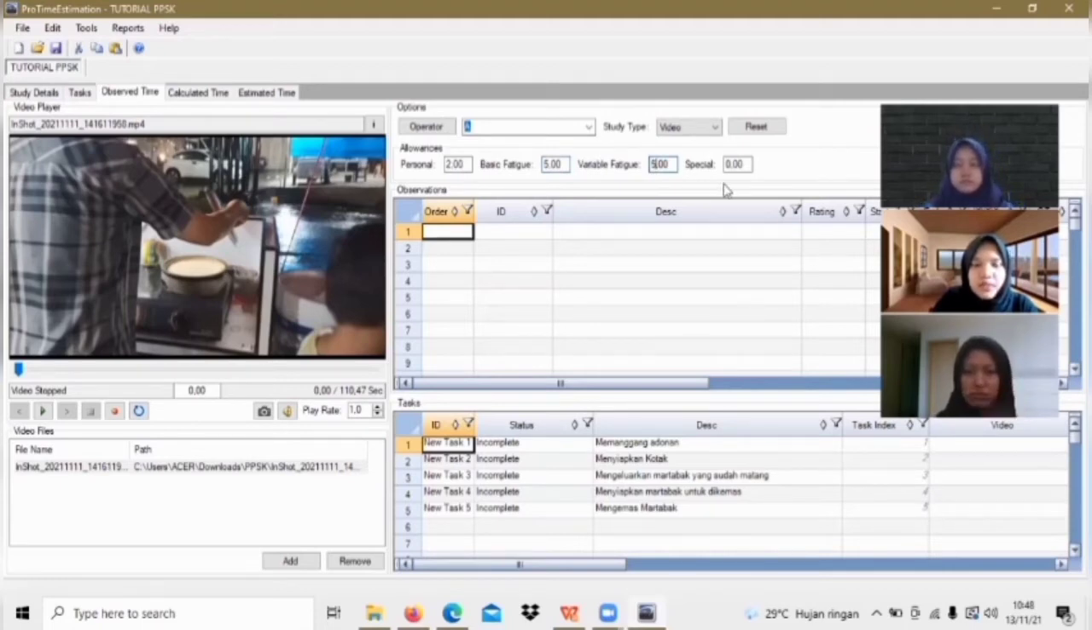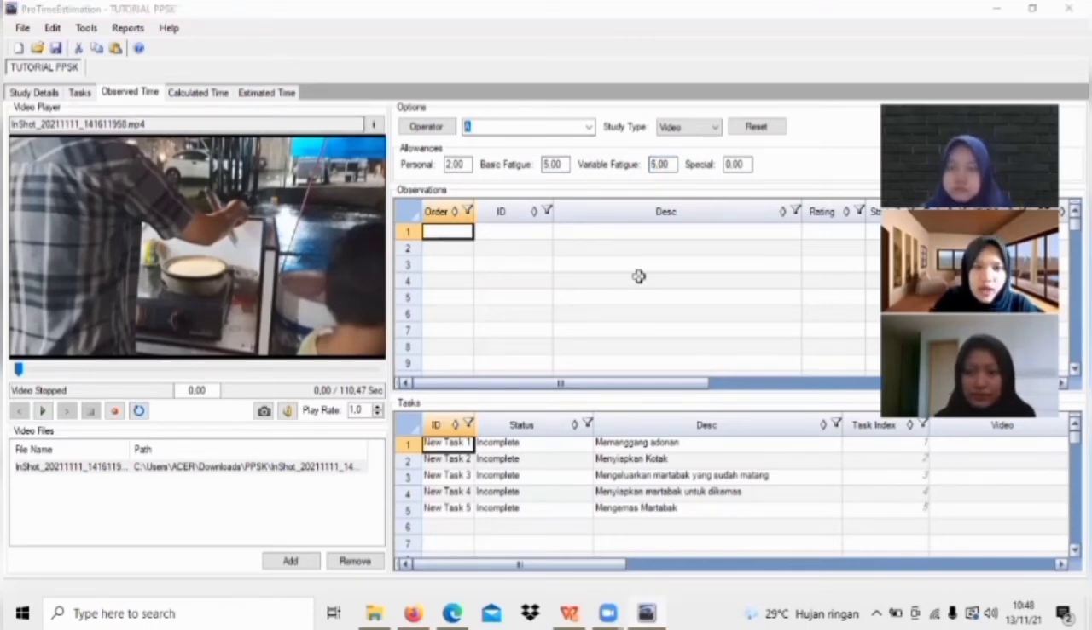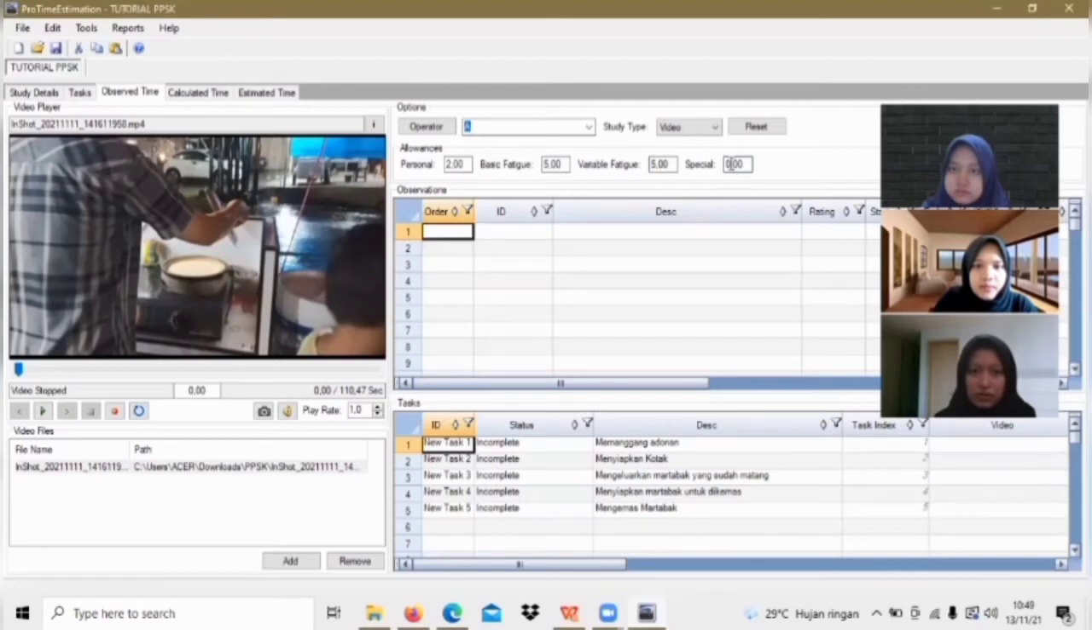Then the special allowance is an unexpected allowance. In this tutorial, the value of the special allowance is 5%. Okay, let's just start running the software.